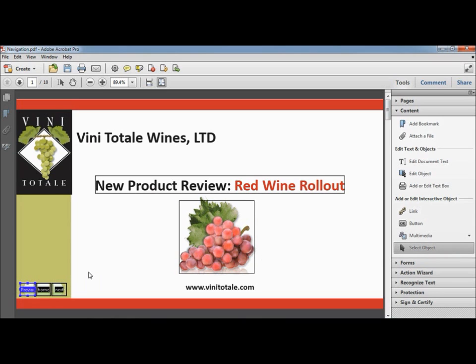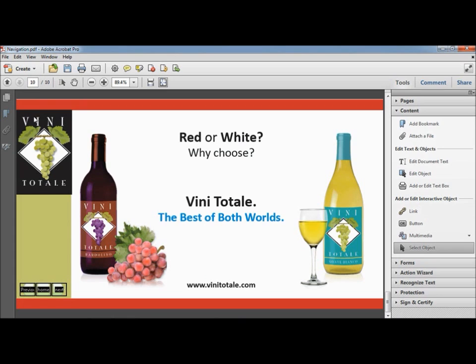Go ahead and select the first button and delete it. Navigate to page 10. Select the next button and delete it.